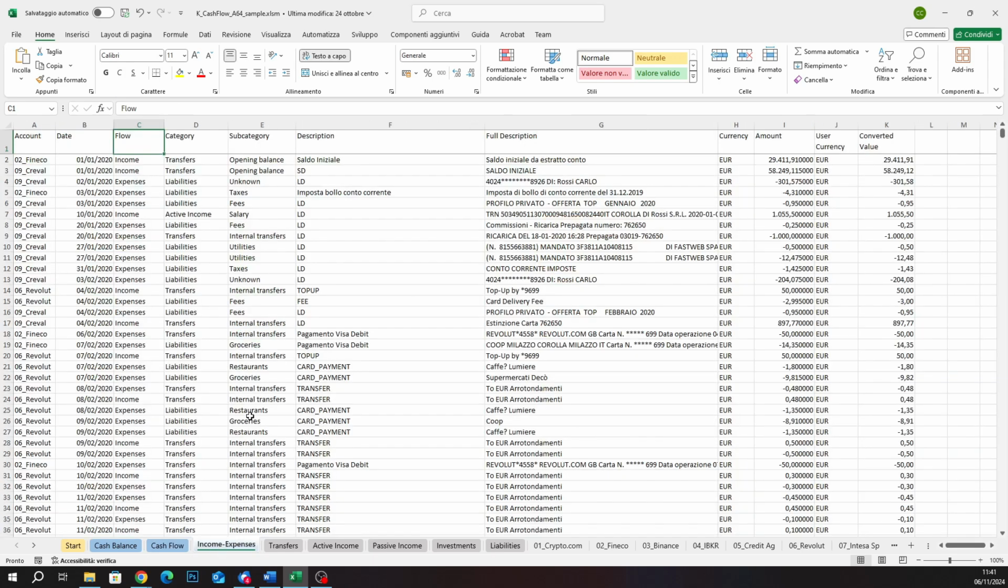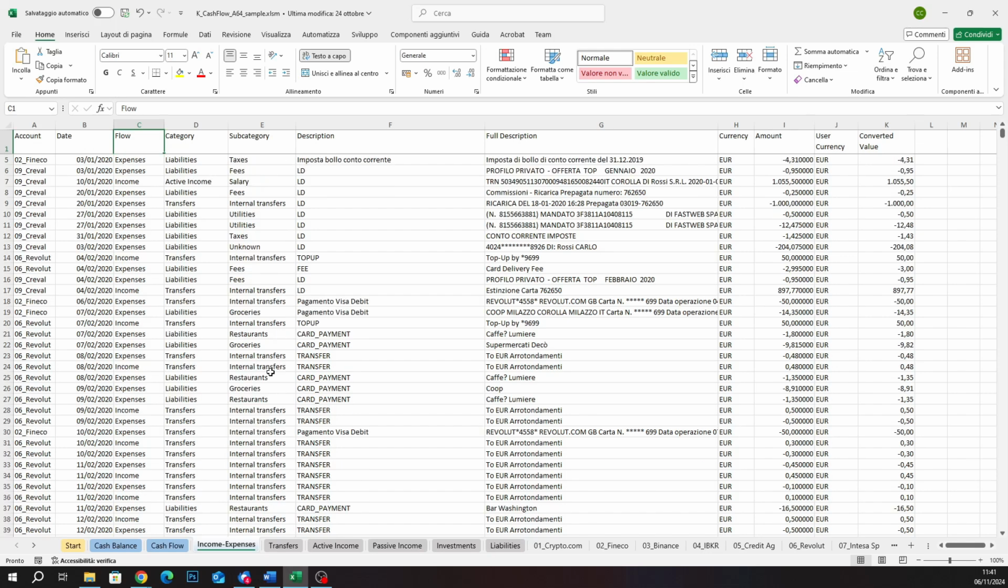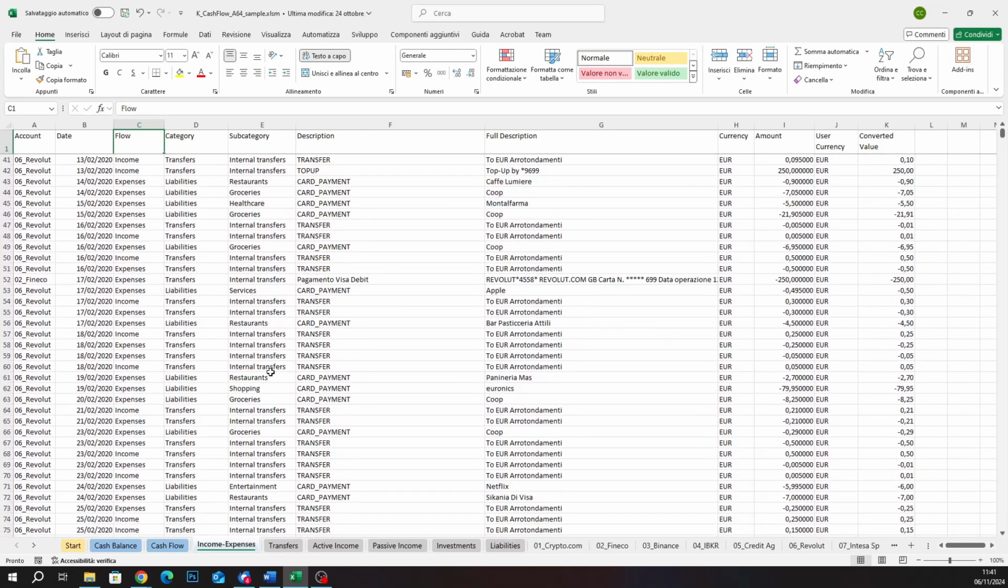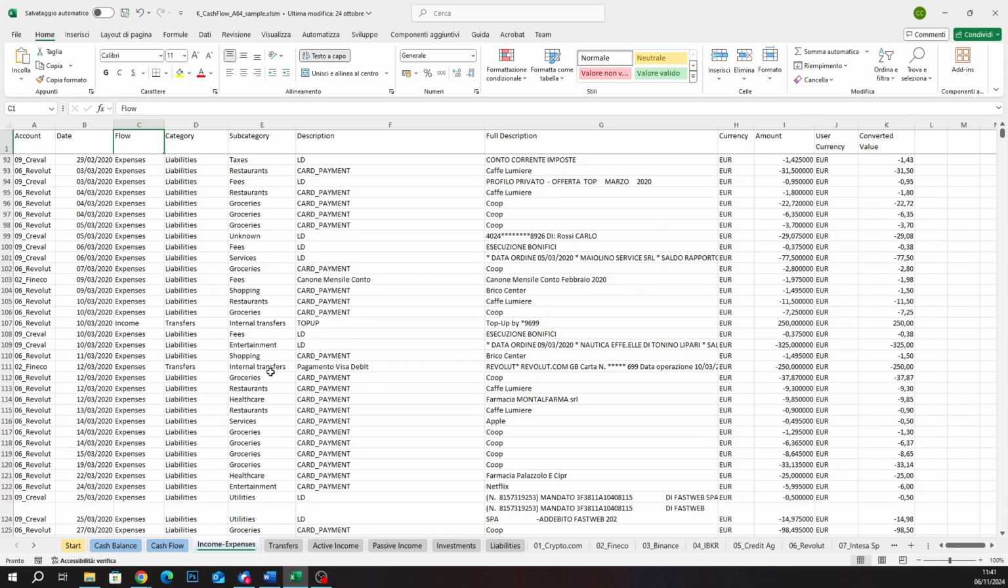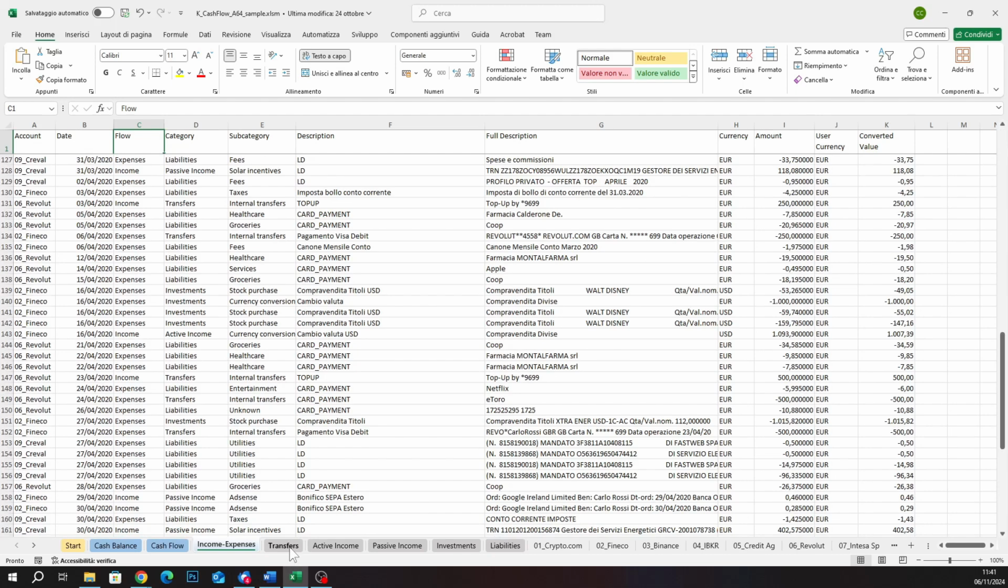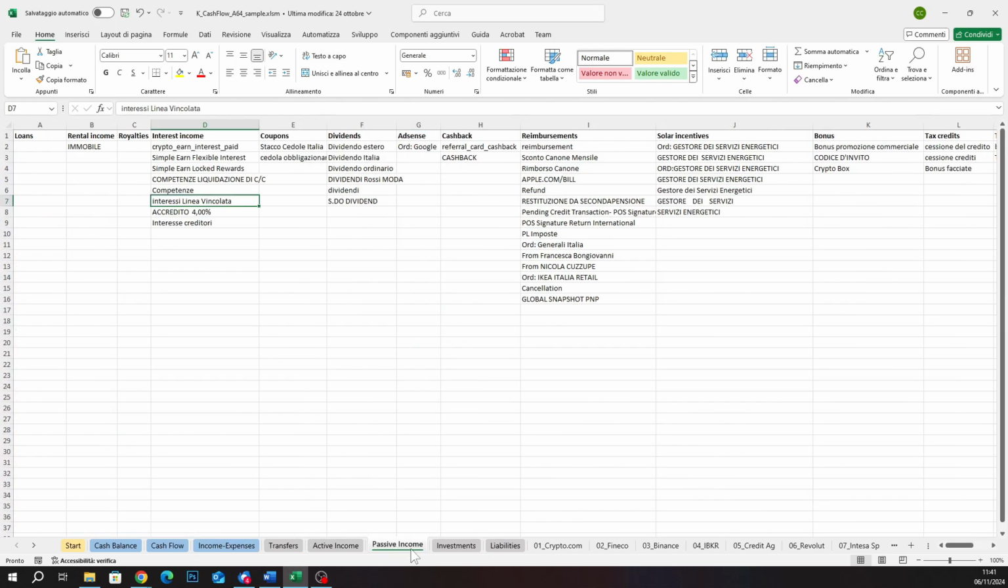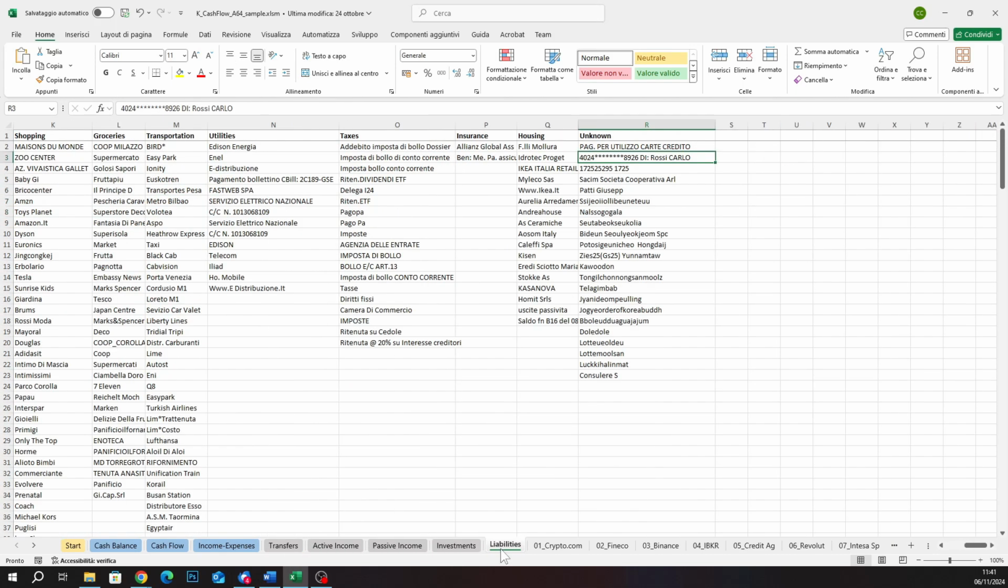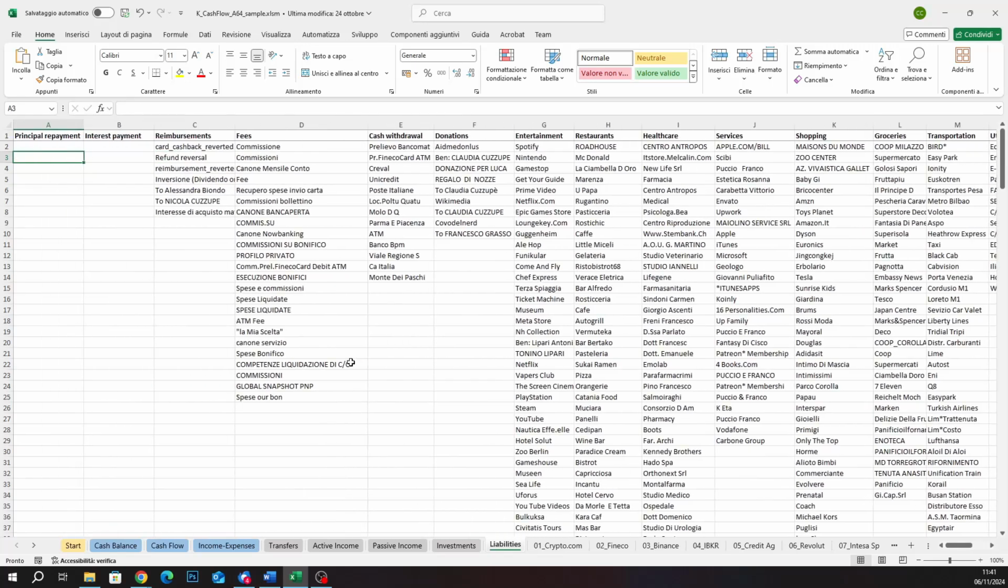The worksheet Income Expenses is the file's heart, where all transactions from individual banks are aggregated and categorized. This data is used to create the cash flow and cash balance reports. Transfers, active income, passive income, investments, and liabilities sheets are part of the file's settings. Here, you enter the descriptions for each transaction type to allow the file to automatically categorize bank movements.